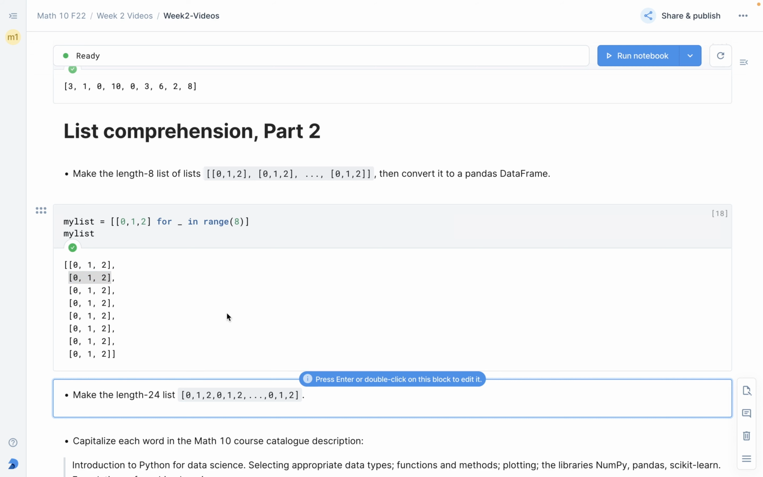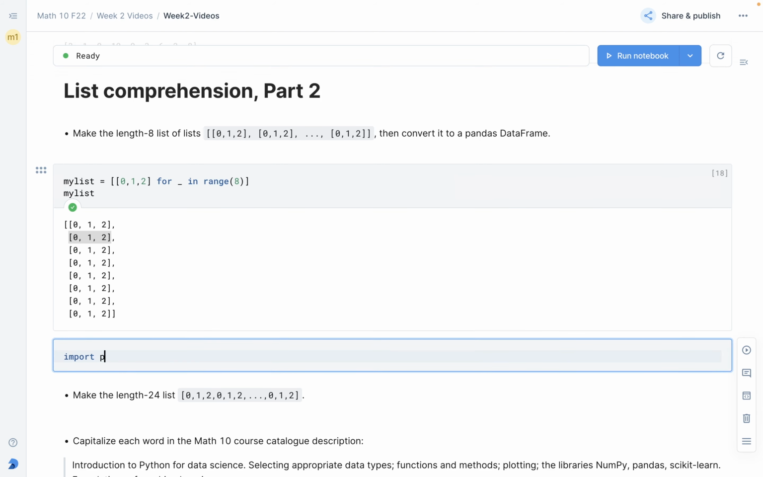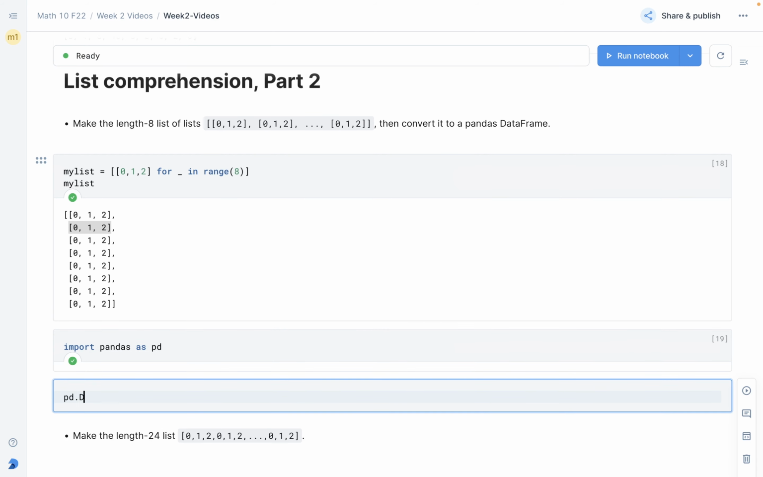And just to make this more Math 10 appropriate, let's go ahead and convert this thing that looks a little like a pandas data frame. Let's convert it into a pandas data frame. So I have to import pandas as pd. And then I'm going to wrap my list inside of pd.DataFrame.